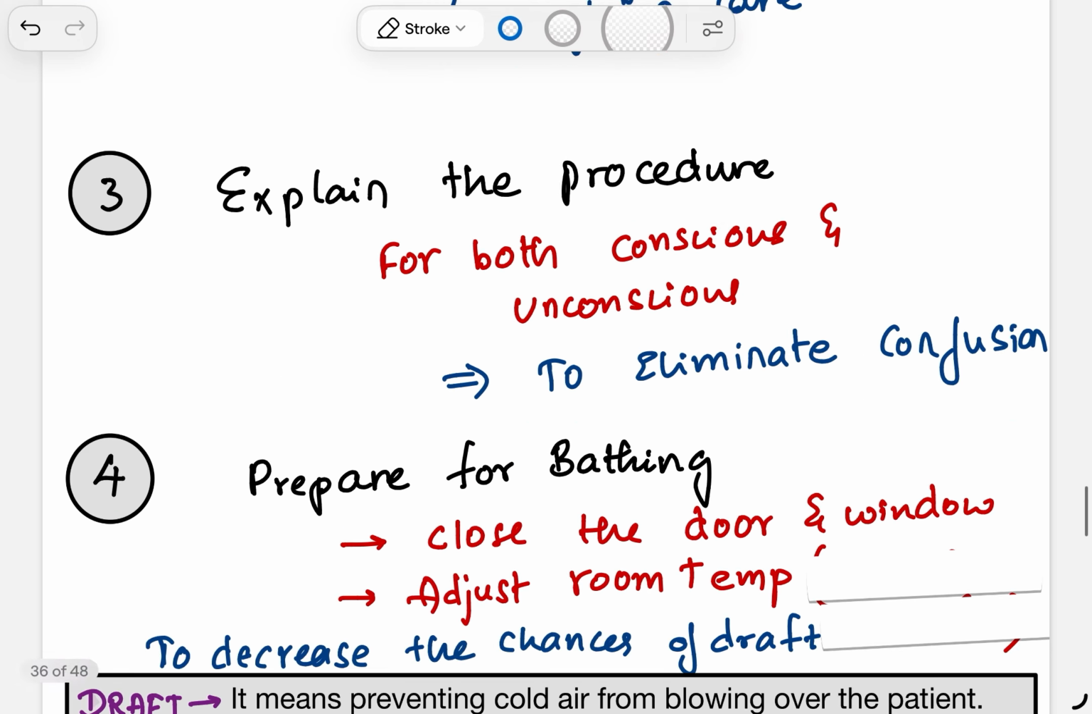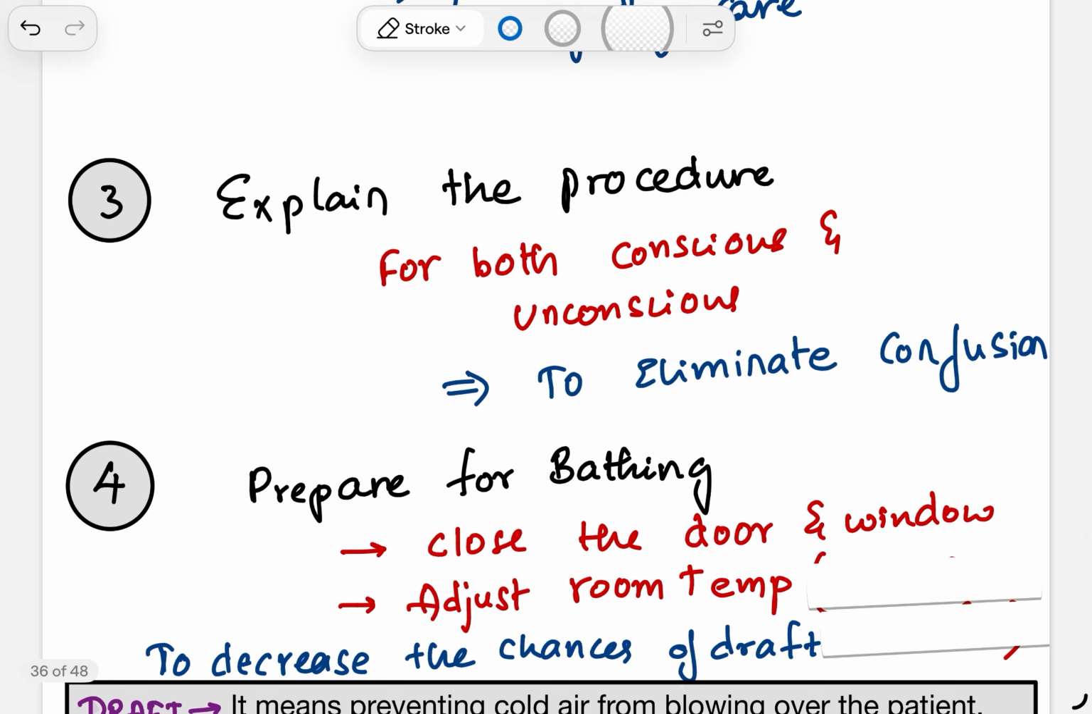Next, the fourth one. See the red one, that is the indication, and what is the rationale for that indication. They have given it in blue. Okay, red is the indication or content, you can say, and the blue one will be the rationale. Yes. Next one, prepare for the bathing.